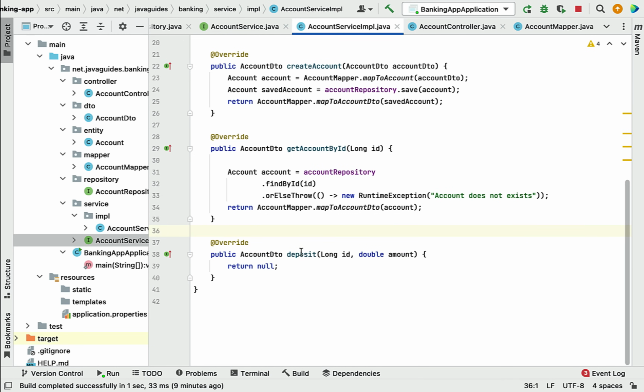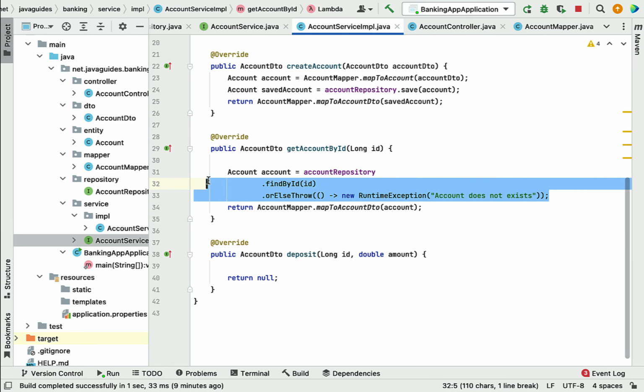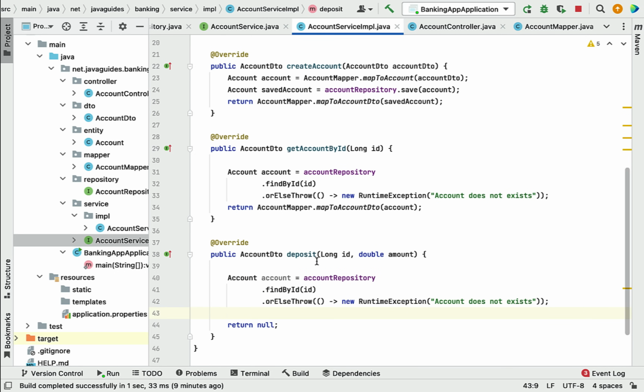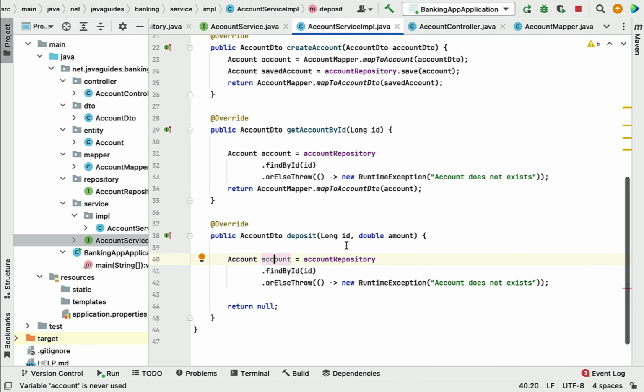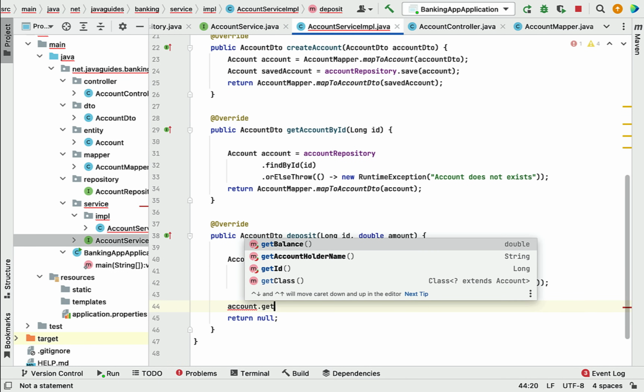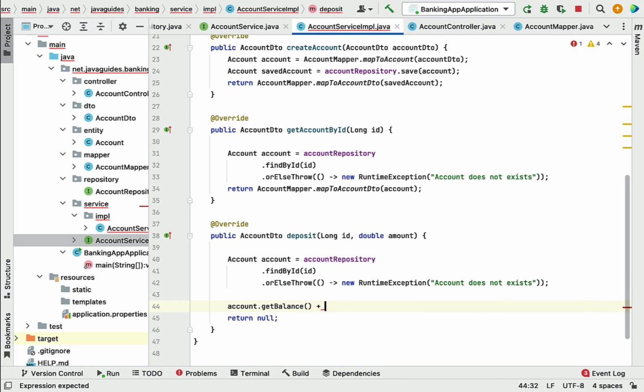Next, let us implement this deposit method. Well, within a deposit method, first we'll check whether the account with a given ID exists in a database or not. If the account with a given ID does not exist in database, then we'll throw the runtime exception, right? So here we have already written a piece of code. So let me copy this piece of code and let me paste in a deposit method. Now we got the account for this particular account ID. Next, let us call its get balance method and then add this amount to existing balance.